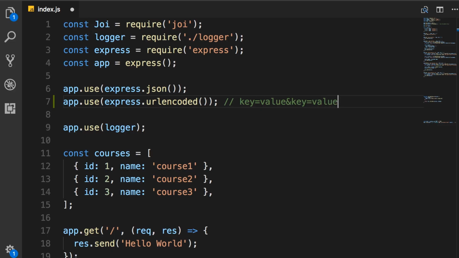Now, this is more of a traditional approach. It's not something that we use that often these days. Basically, if you have an HTML form with input fields and post that form to the server, the body of your request will look like this. Okay? So that's where you have URL encoded payload in the body of your request. Now, this middleware parses this body and populates request.body like a JSON object. Let me show you how that works.